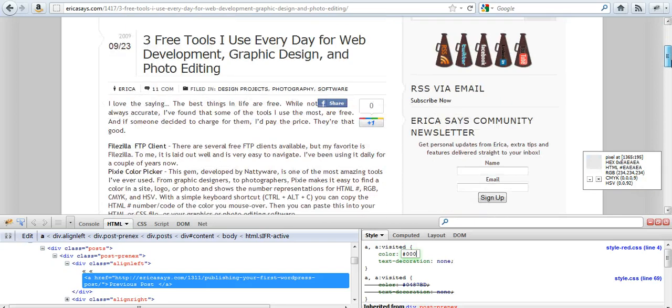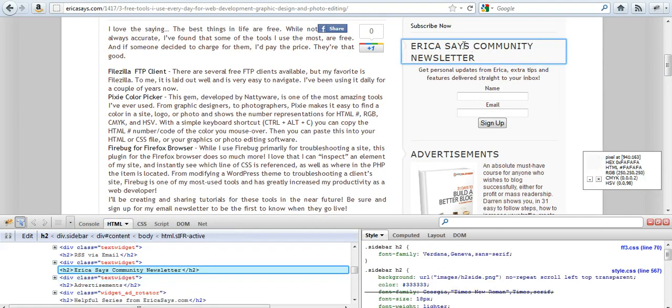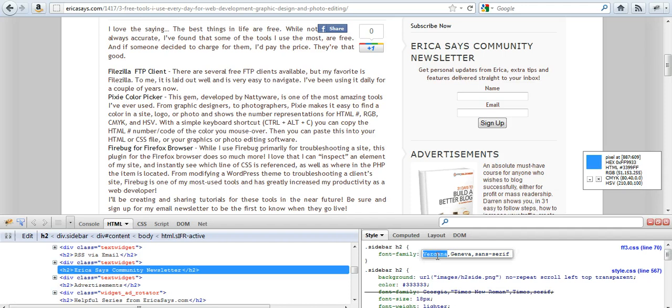Okay, so the next thing, let's just see some other things that we could do. Let's say I want to change the headers in my sidebar. Okay, it's going to tell me it's my sidebar H2, and these are the fonts that it's using. First it looks for Verdana, then Geneva, and then plain sans serif. Let's say I want to change that to Arial and see what it would look like. And there you go, you have a little preview of what that would look like, Times New Roman. Okay, so you can see what things would look like in real time.